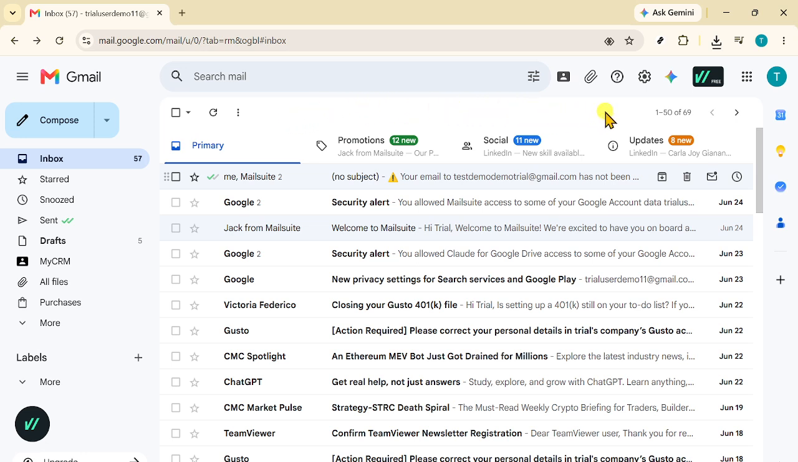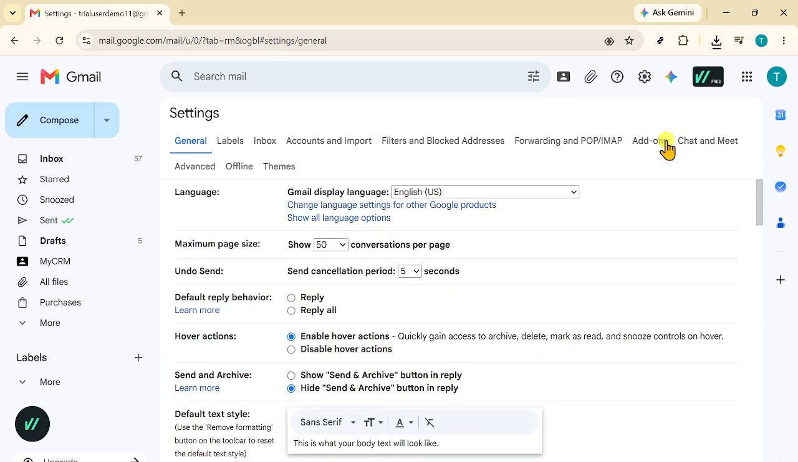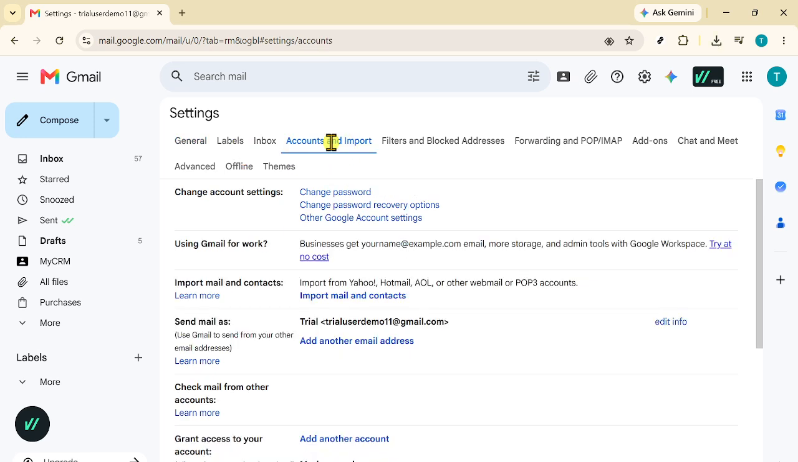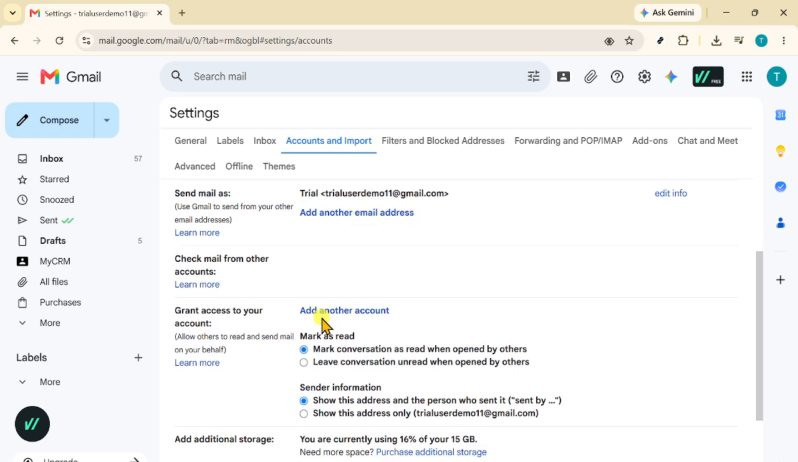Once you're inside Gmail, move to the upper right corner of the screen and click the gear icon to open settings. This is where Gmail keeps most of the tools for customizing how your account works. After clicking the gear icon, look for the option that says See All Settings and select it to open the full settings page. From there, click on the Accounts and Import tab. This section is where Gmail lets you manage connected accounts, imported mail, and alternate sending addresses.